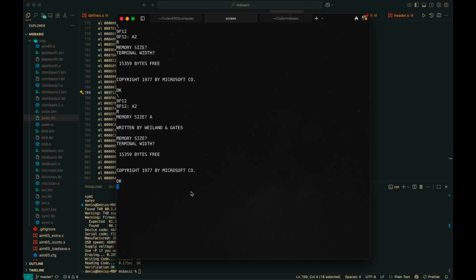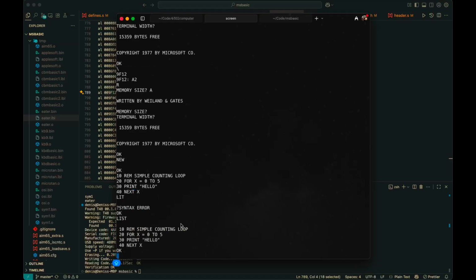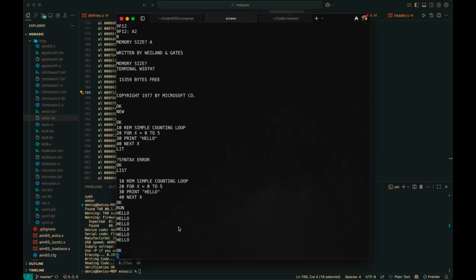Now, let's try and write a little counting loop to start with. So let's try with new. So here's our program, and here it is. Let's try a simple Fibonacci sequence now.